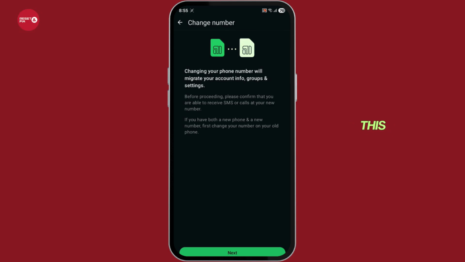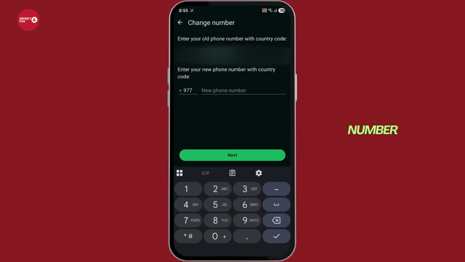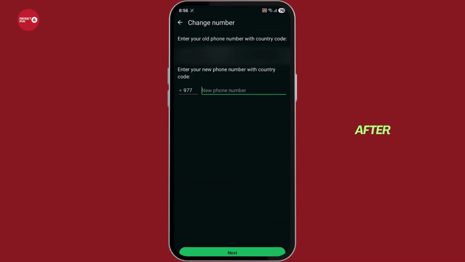Now after you do this, simply tap on the next icon. Now here at the top section, your old phone number is written. And now you need to enter your new phone number with the country code at the bottom, where it is written, write your new phone number. And after you write your phone number, simply tap on next. And after you verify, you can easily change your number.